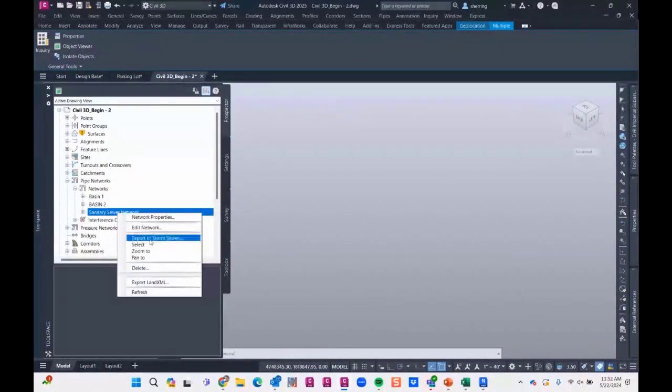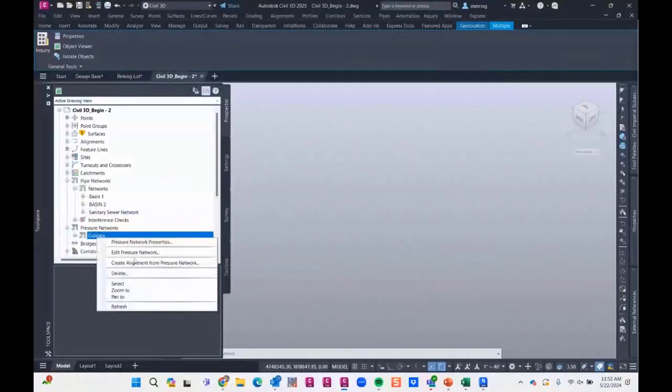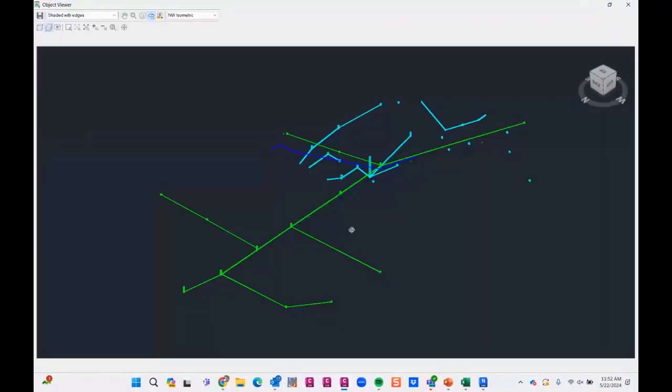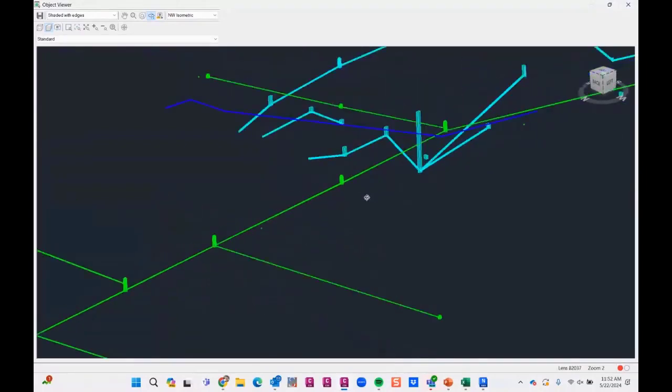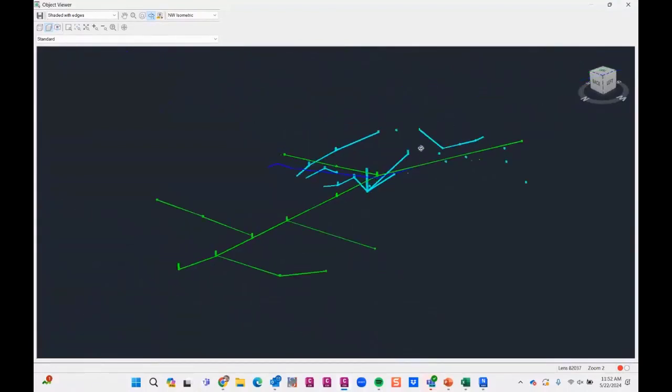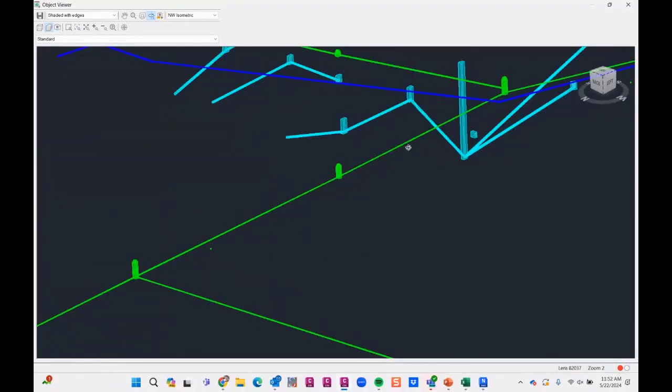I don't know what's about to happen. And then maybe my pressure network, select it. I use the object viewer. To me, it's just a little bit easier to see things than dealing with my entire model. Yeah, nice storm drain box. I don't know what that costs. The 300-foot one. Beautiful.